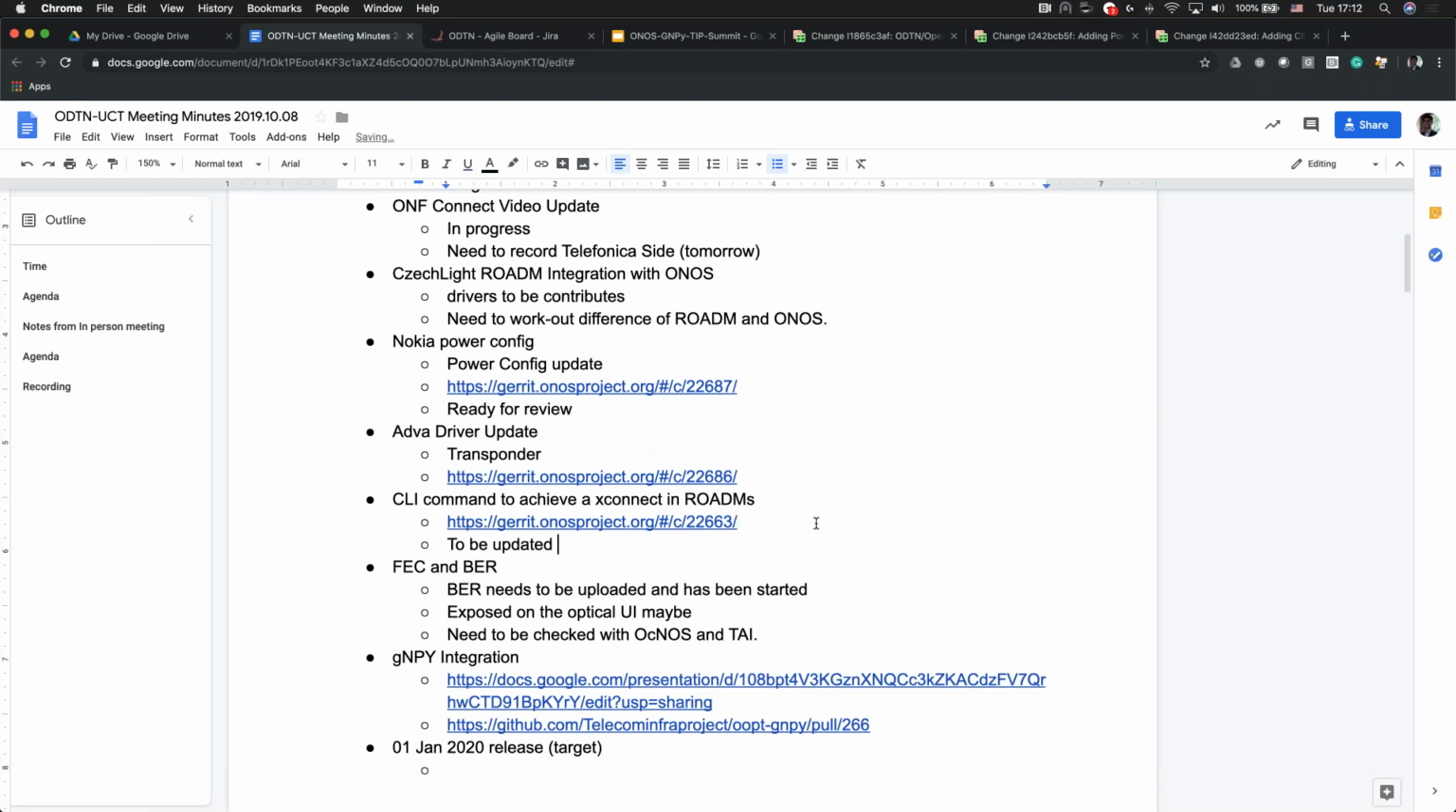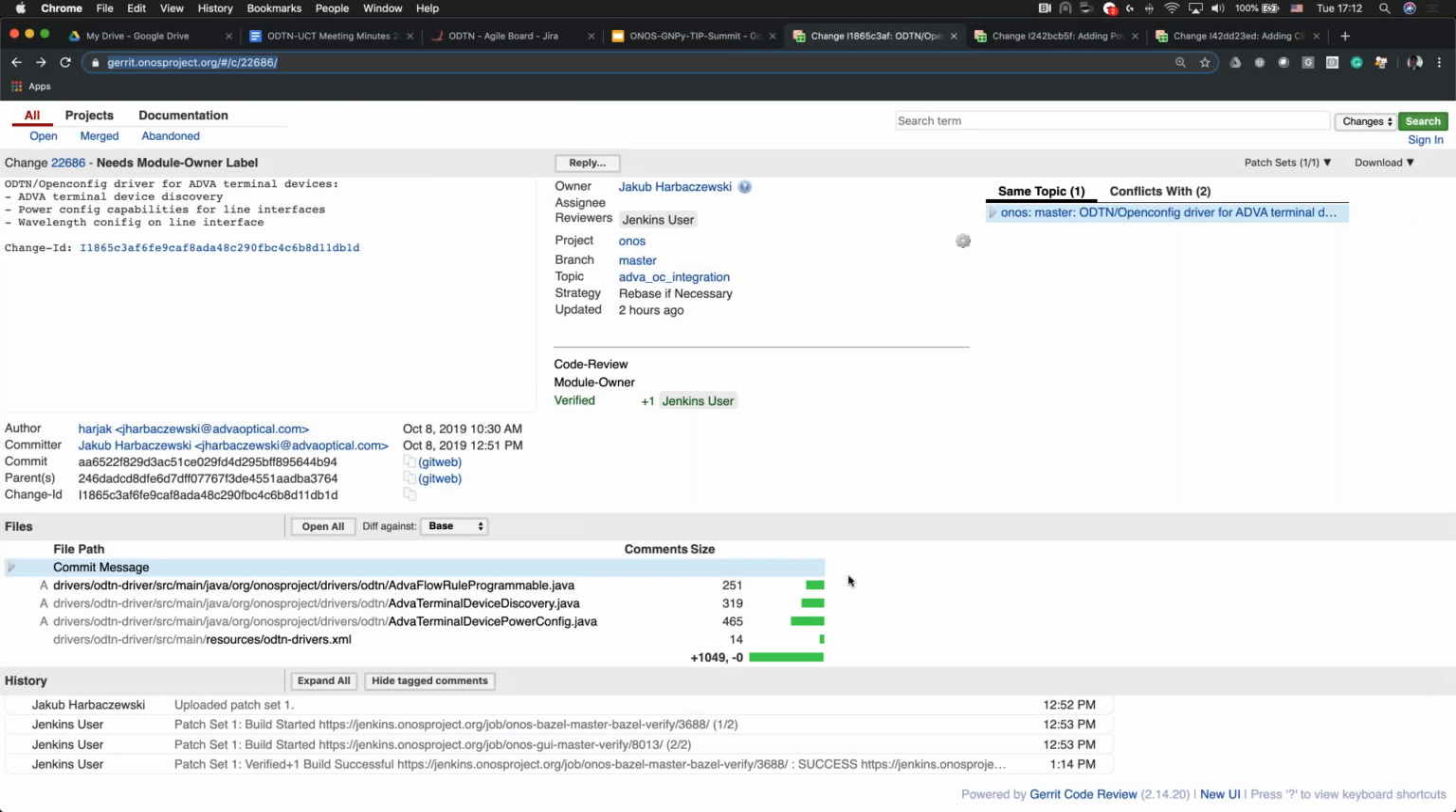Okay. While we are on the driver matter, thanks to the effort from the ADVA side, in particular Jakub, we now have a fully compliant phase 1.5 driver for the ADVA transponder, again based on phase 1.0, which is already there, and based on OpenConfig. So the patch is up.